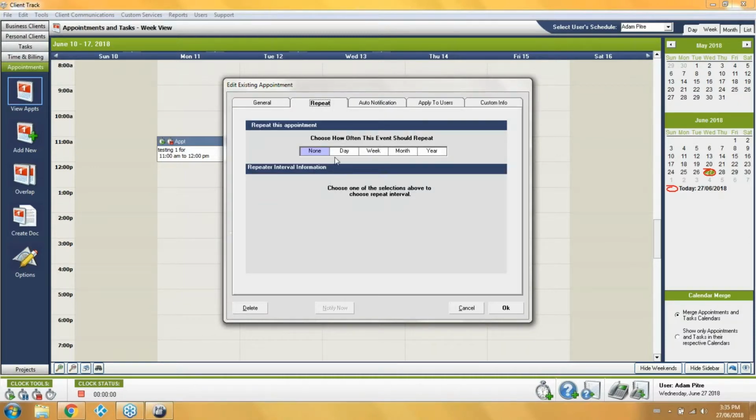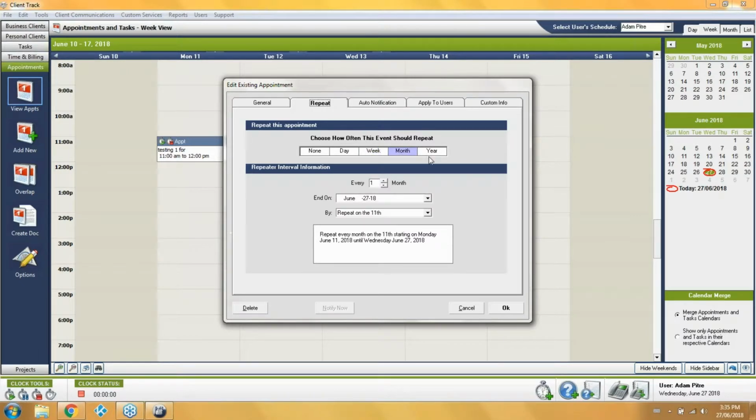You can have it repeat, let's say every day of the week up to a certain ending period, certain days throughout the week. Again, you always have to tell it when it ends. Once a month to an ending date, once a year to an ending date. So you can have it do that.